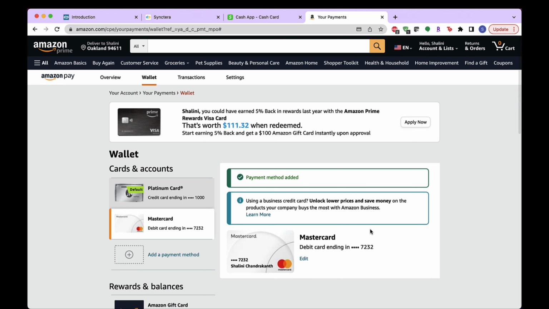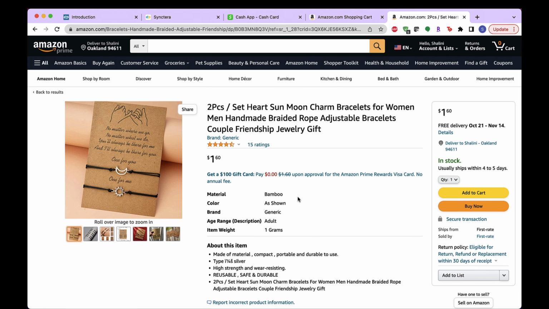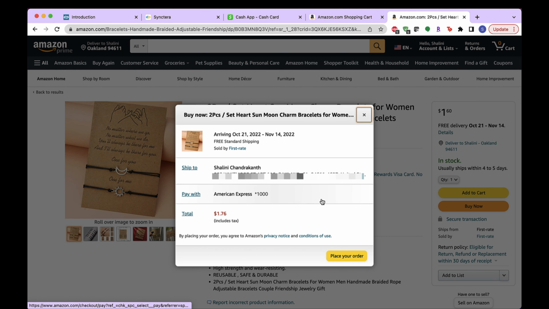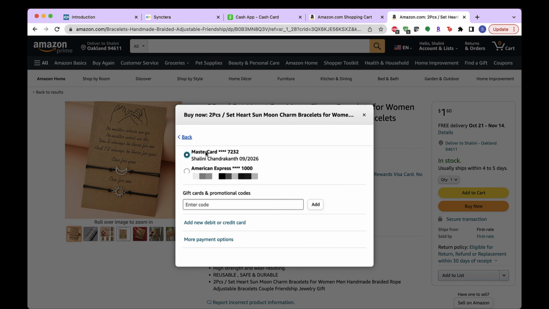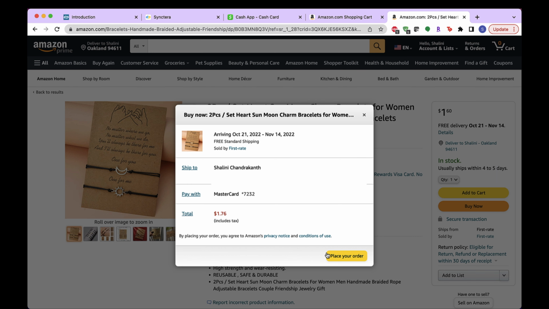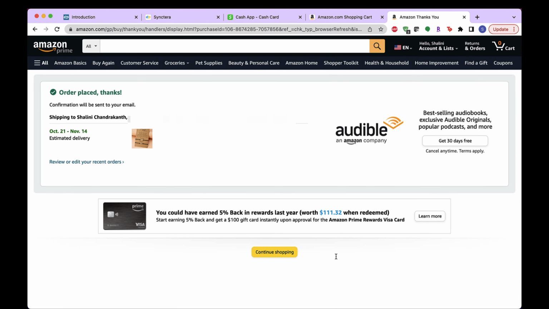And so I want to buy a really nice bracelet for my mom. So I'm going to find that product and I'm going to go ahead and buy it now. And so you'll remember we have $2 on the account. The total is $1.76. I'll select that MasterCard debit card that we just created, and I'll go ahead and place my order. And look at that, the order has been placed. I can't wait to get my bracelet.